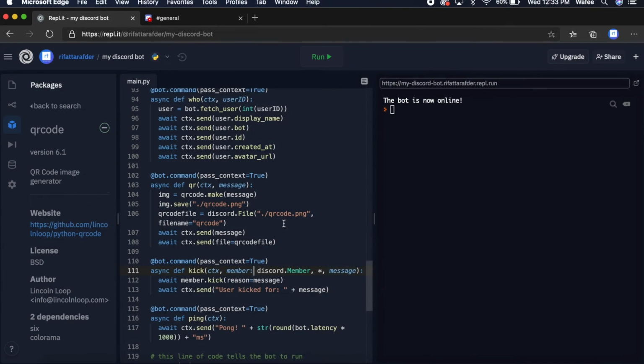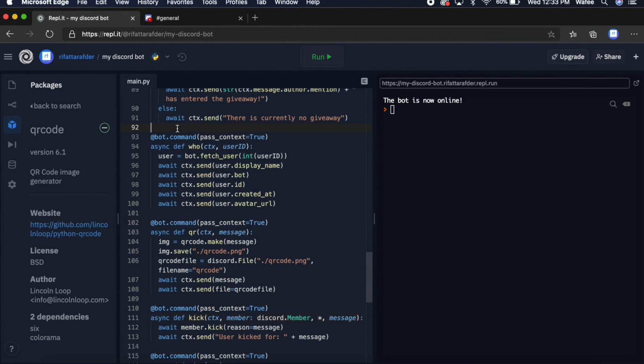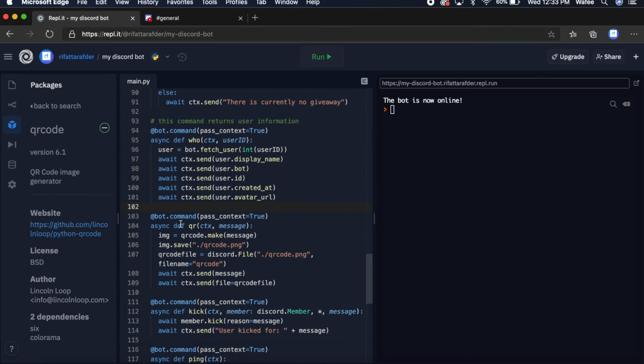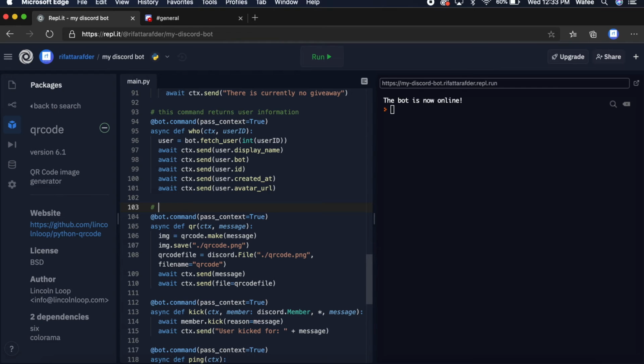The last thing we're going to do to our code is to put comments, because it's best practice to put comments in your code. So for the first command, we did the who command. So this command returns user information. The second command we did was the QR command. This command returns QR codes.